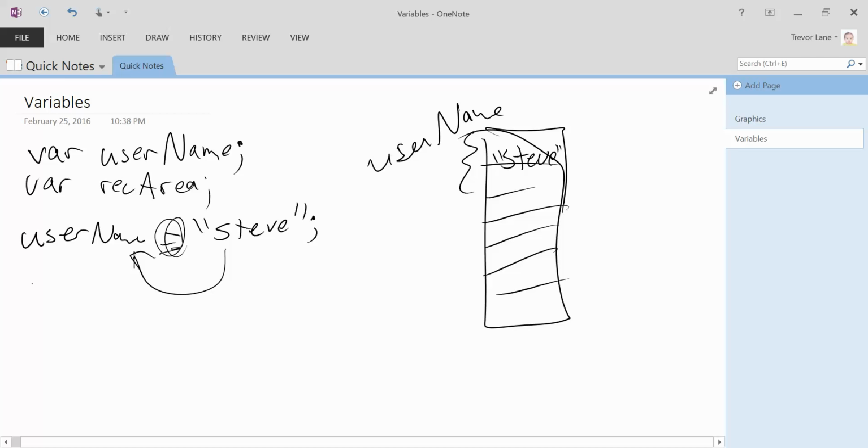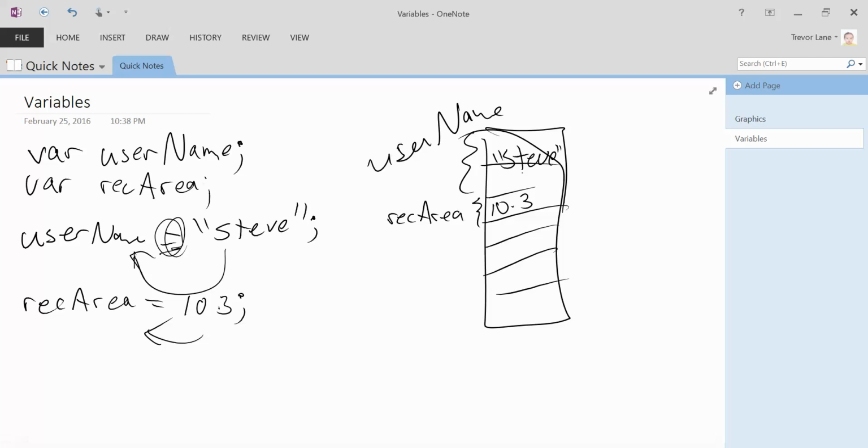The same thing can be done for rec area. We could say rec area is equal to 10.3. So whatever space is being used up for rec area, let's say it's that one, rec area stored the value 10.3. Now this seems very straightforward, but there's actually a number of different things we can use inside of these assignment statements.